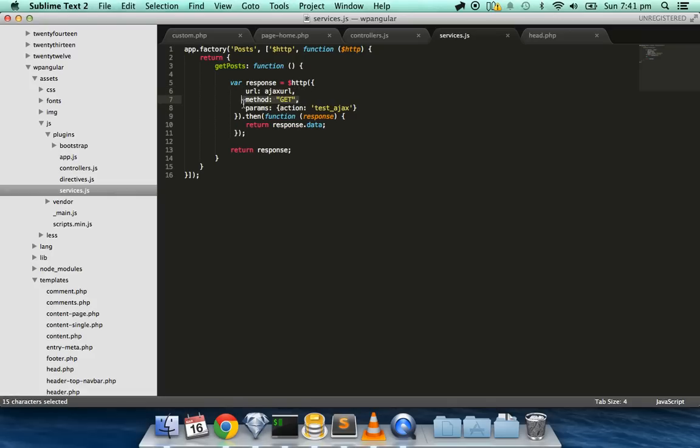The method will be get. That's just a simple HTTP verb. You've got get, post, etc. If we were creating posts using Angular, we could use post instead of get, but we're just going to be getting some information. And this is very important: we've got to send through some parameters with our request. We send through a parameter called action, and for the action parameter, we put through our function name. So what it's saying is action: testAjax.